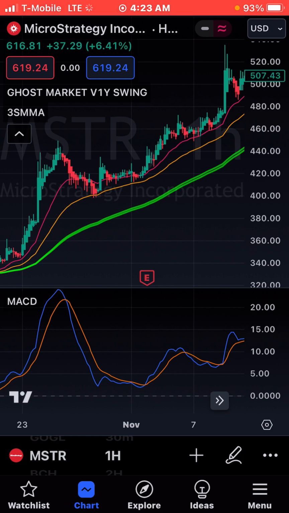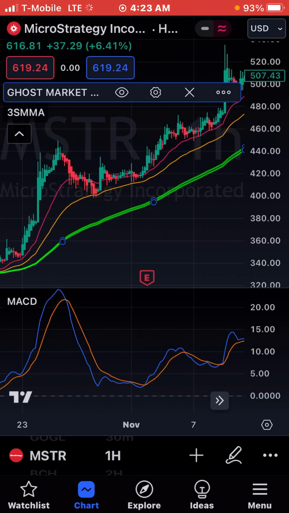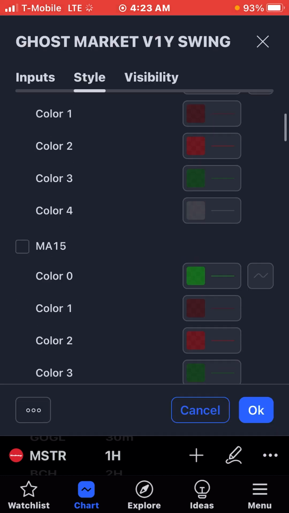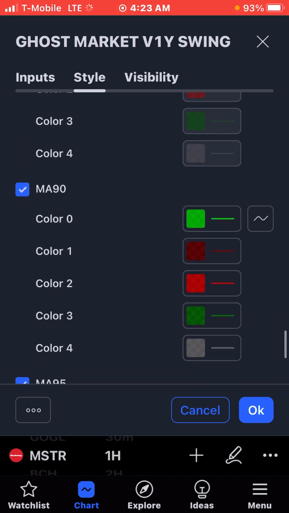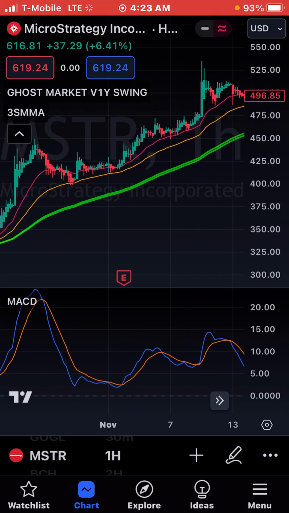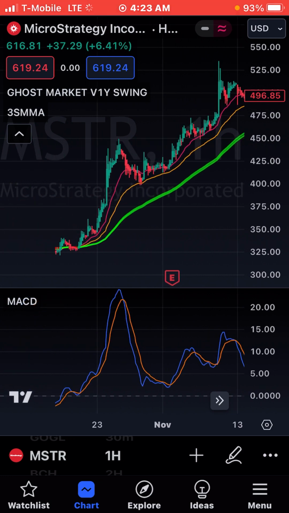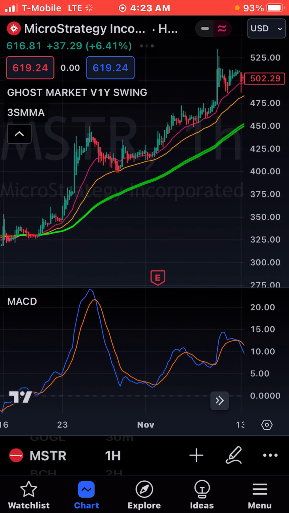With Ghost Market Pro, you want to load up the swing indicator, and you want to check everything off except for the last 2, which are the 90 and the 95. You specifically want to use this for the last line on the bottom because it gives you a color-coded direction. If it's green, then it's bullish. If it's red, it's bearish, and you can see that right here.